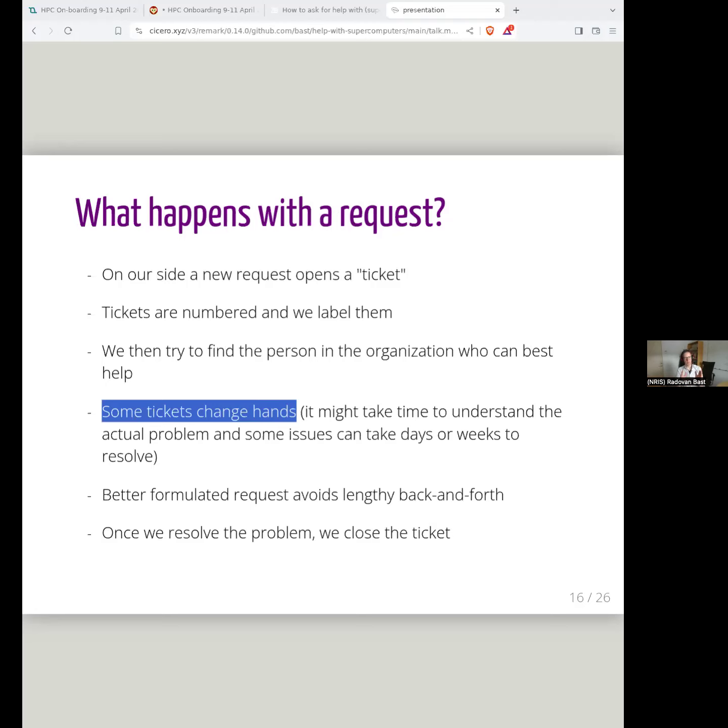That's why it's so important that we keep the context. And for each of these tickets, we have a thread where we keep notes and all the answers are there and somebody can read up and pick it up. And once the problem is resolved, then we close the ticket.